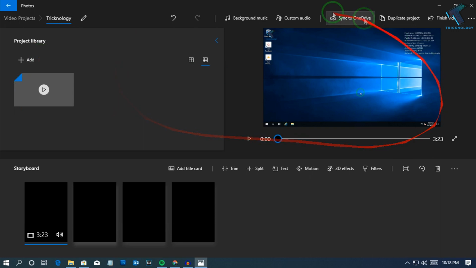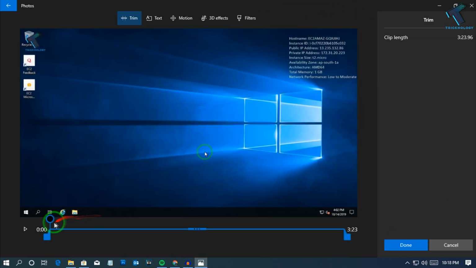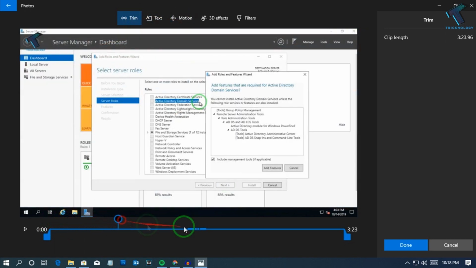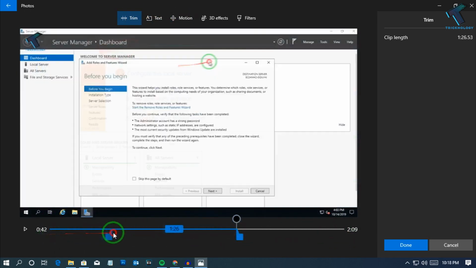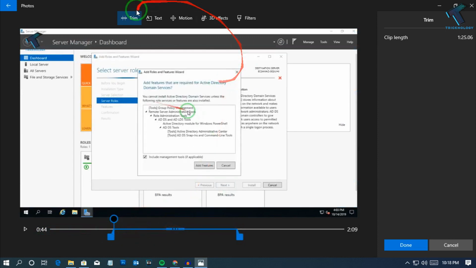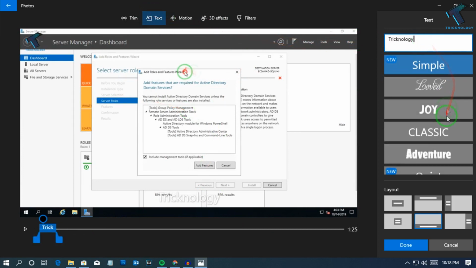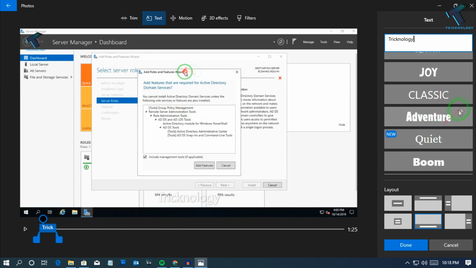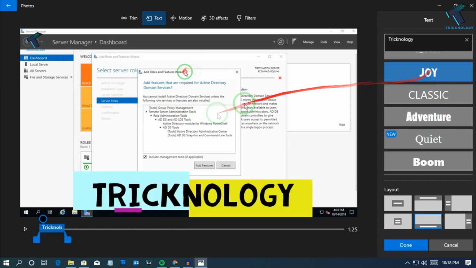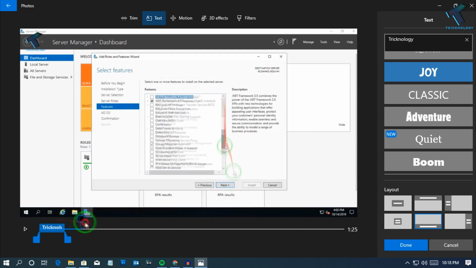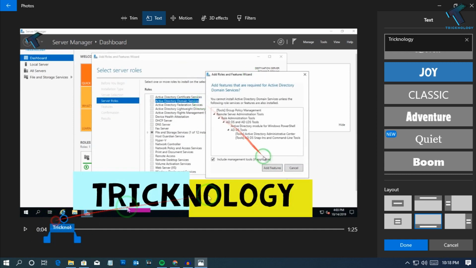And after that you will get a window like this. If you want to crop your video, like if you want to cut your videos, you can use this trim option like this. If you want to add text, then you can use this text button. You have to click over there, and after that you can put any name over there. And from the right side corner, you can choose the font. And after that you can check your font over there.